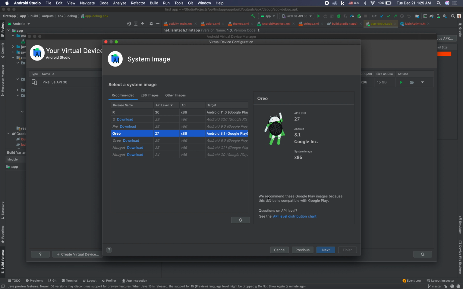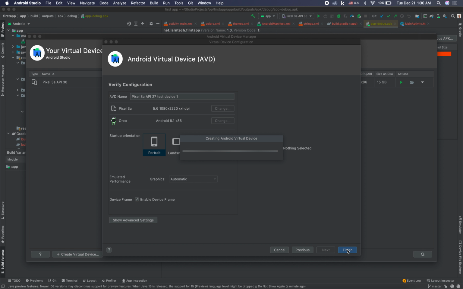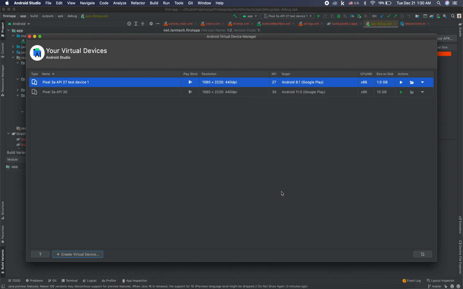Then you can see here we recommend these Google Play images because this device is compatible with Google Play. So click next. Here you need to verify configuration. You can give it a name, you can see Test Device 1. You can just leave this one or add some name just to identify it. The device, you can see it's 5.6, it's Oreo, orientation, and then click finish. So your device is now set up. You can use it to test.